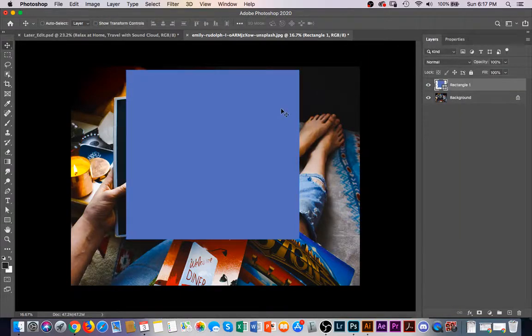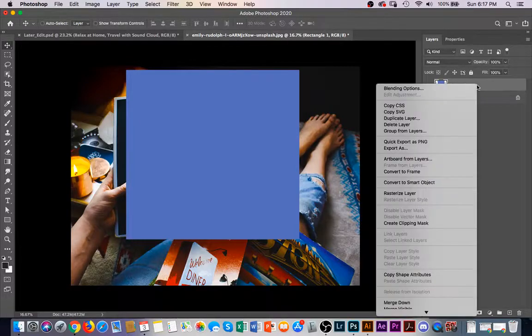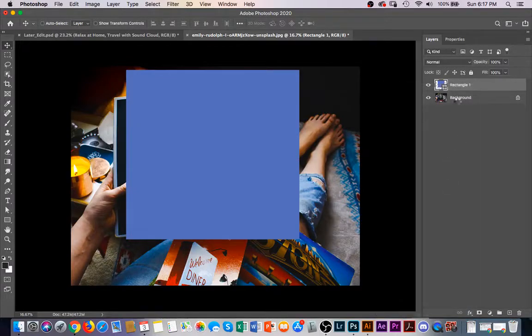Next thing I want to do is make this a smart object. So step 2, after I've created this rectangle, is to then make it a smart object. I can right click on the layer and then just choose convert to smart object. When I do that, it's going to change the properties of the object and give me a little bit more control to be able to put that album cover in there.